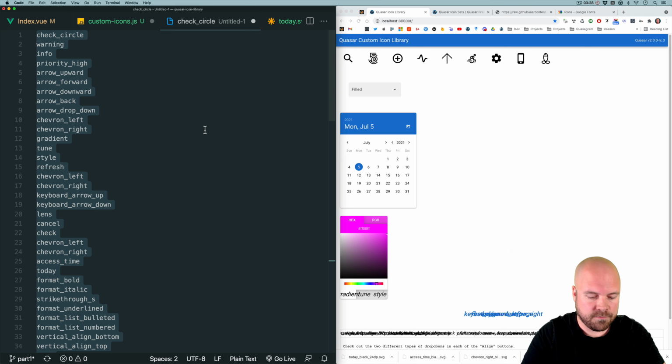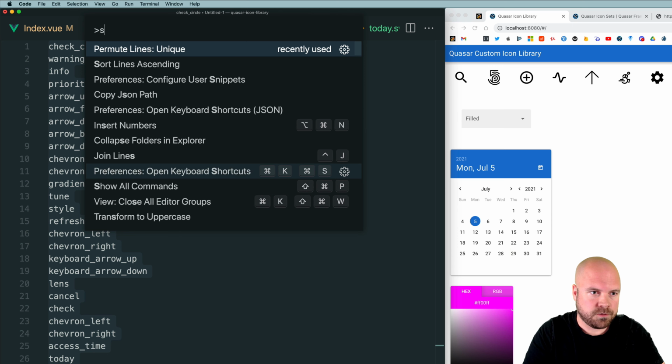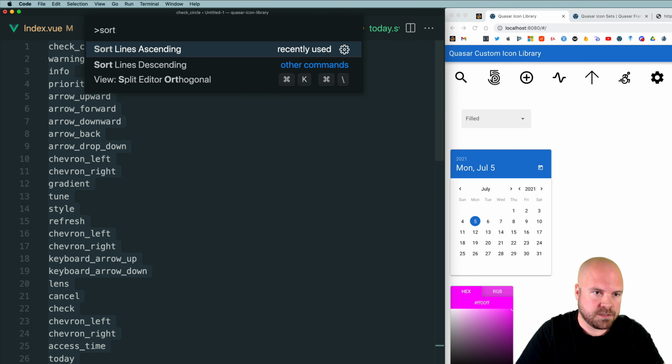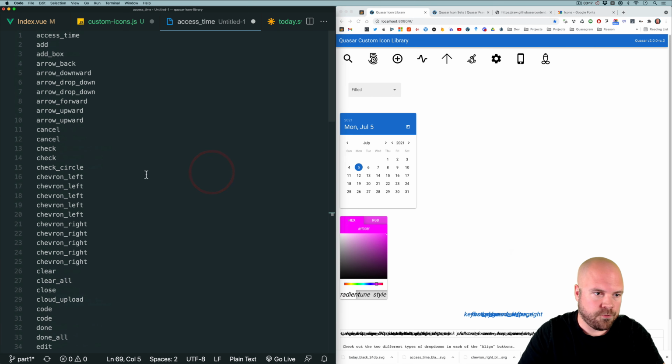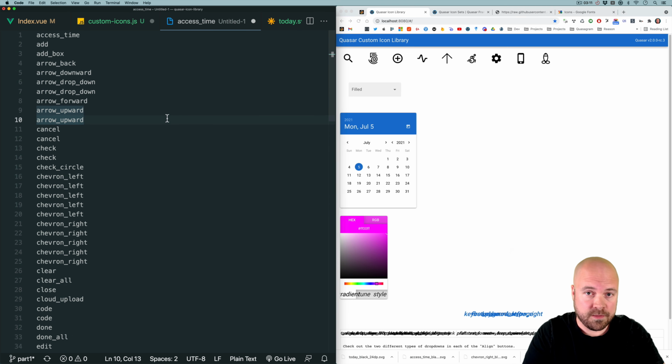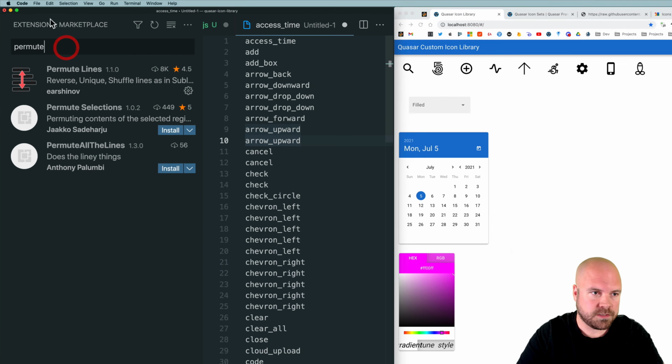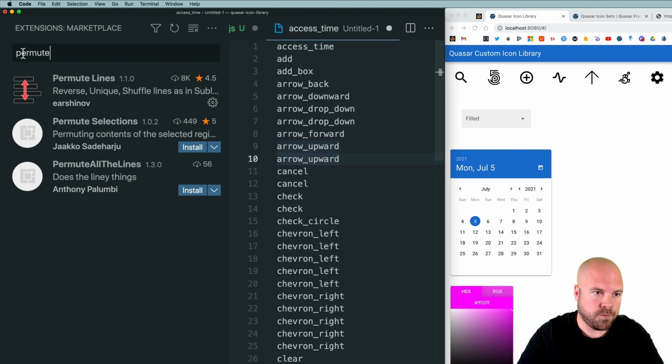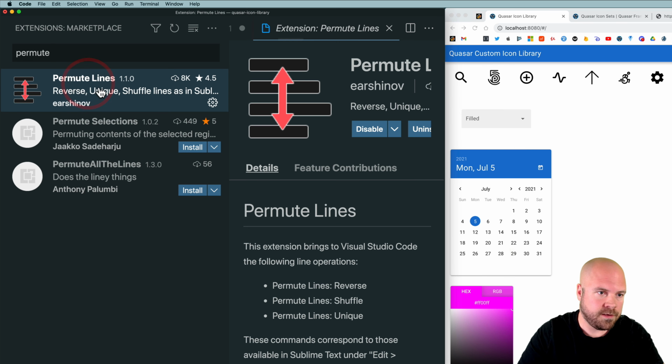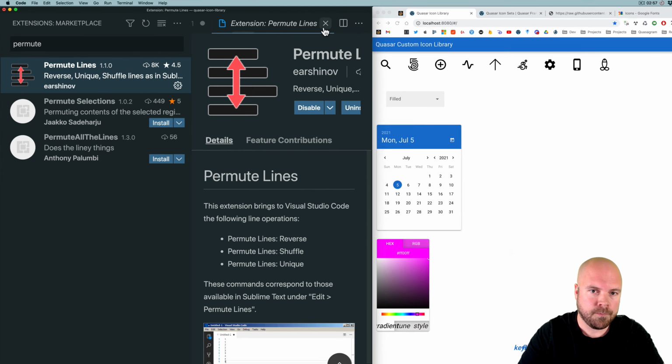I'm going to select all of these and open up the command palette with Command Shift P and search for sort. I'm going to sort these lines ascending. And now I'm going to remove all of the duplicates with an extension called Permute Lines. If you don't have that extension, just jump to the extensions marketplace, search for permute, and you can see it here. It's this Permute Lines extension.